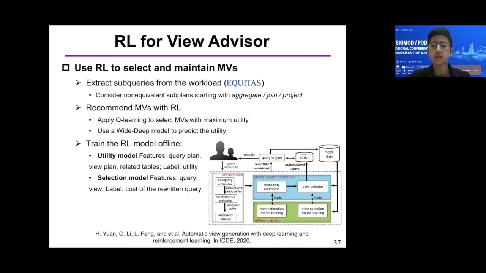So to address these limitations, Yuan has proposed to use reinforcement learning to address view selection and maintenance problems. First, they use a wide-deep model to estimate the benefit of using a materialized view to answer a query. Second, they model the view selection as an integer linear programming problem, or LP problem in short, to use reinforcement learning to find the best policy. However, they assume that the workloads do not change and cannot adapt quickly to new workloads that have different query patterns.